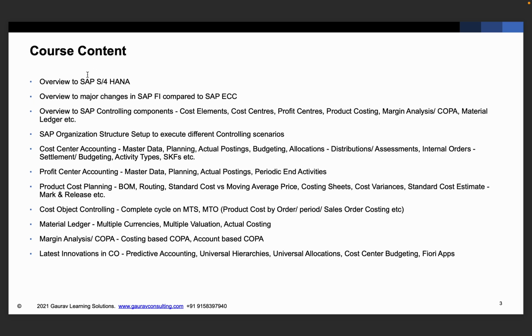In this course, we will first start with an overview of SAP S4HANA. In our first session, we'll talk about what exactly is SAP S4HANA, what are the important terminologies used in SAP S4HANA, like what is the difference between SAP HANA and SAP S4HANA, what is SAP Fiori, what exactly is the SAP Activate methodology, and what are the different deployment options, like what is the difference between private cloud, public cloud, and on-premise. These are some of the areas that we'll be discussing in our first session.